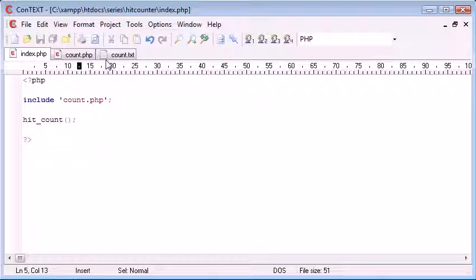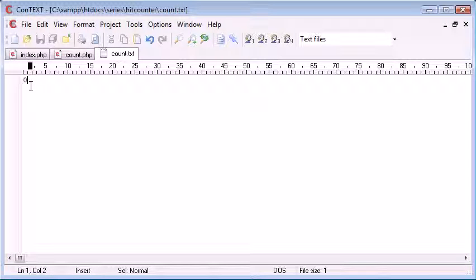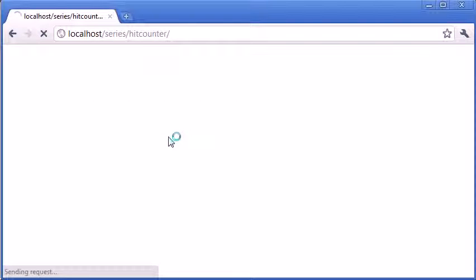Now at the moment obviously this isn't going to update the count.txt file, but hopefully we should now write to the screen the value of 0. Let's double check that. Okay, yeah, so we've got a value of 0.